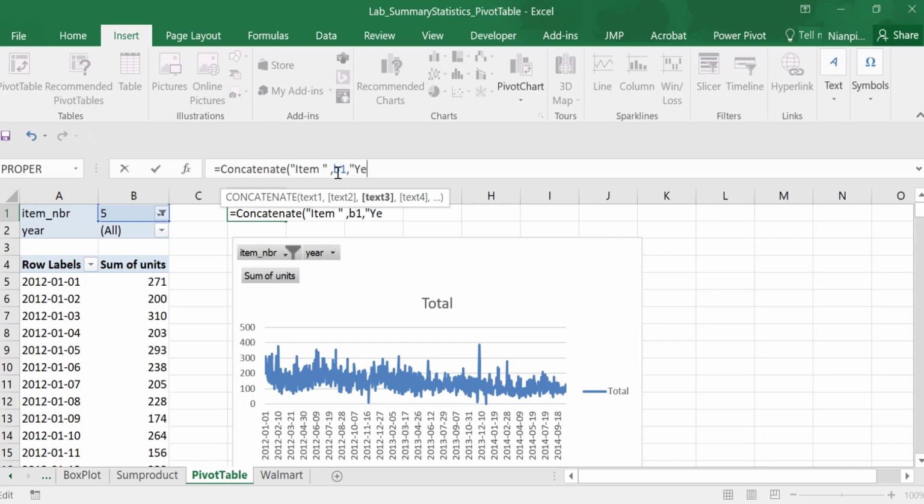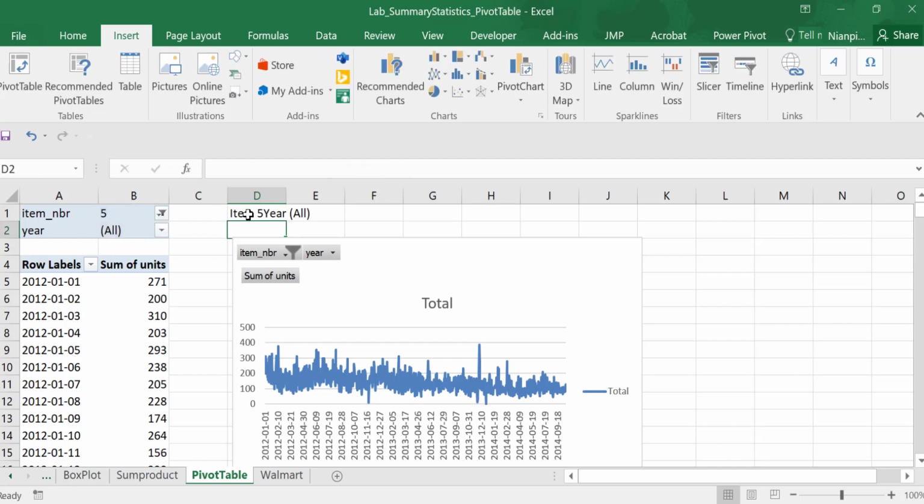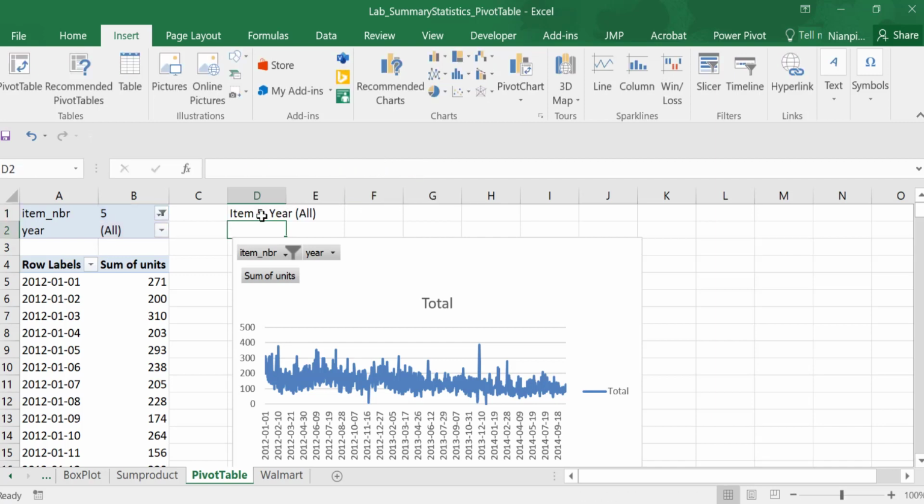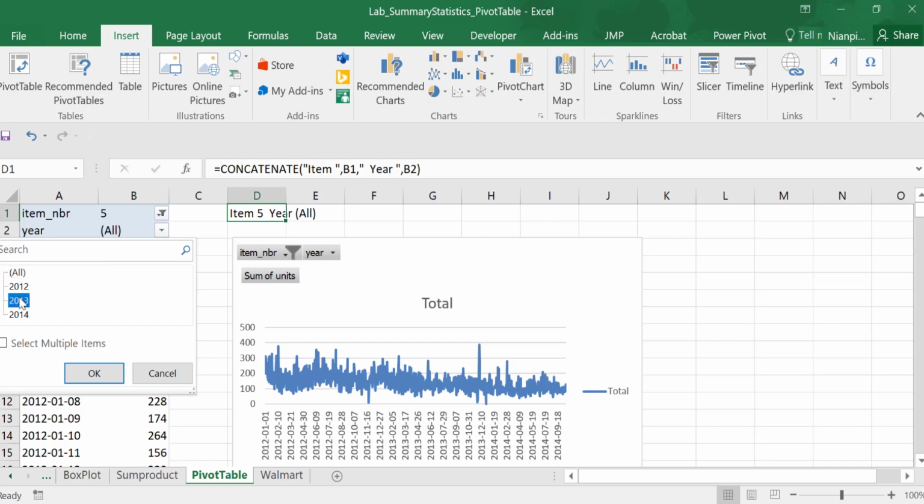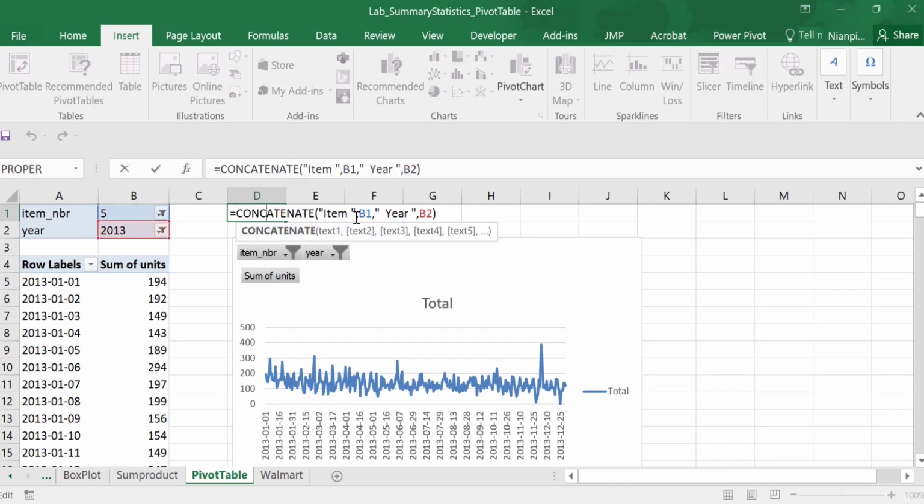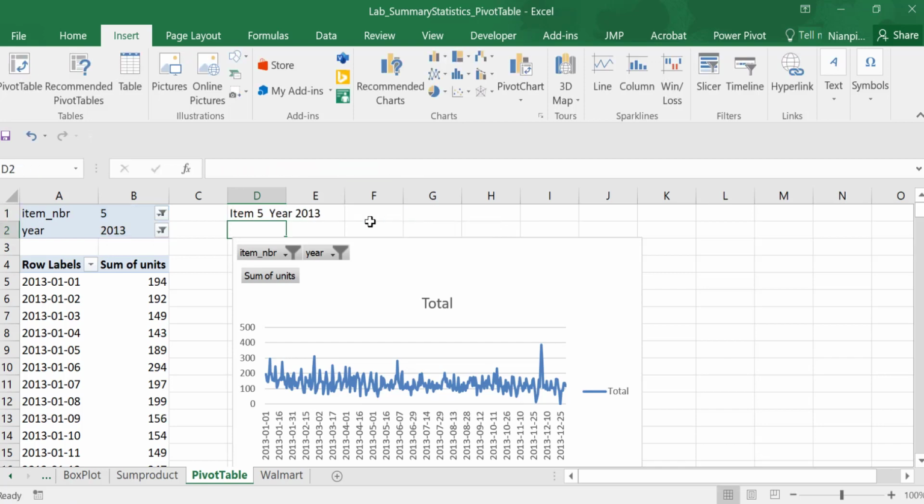which year, space, the year data is under B2, okay? So item 5, year, that's all, we need more space here. So this is how we generate a phrase just based on the year 2013. So this D1 cell will change with whatever your selection is. Make sense to you? You use concatenate to combine this term, item, which item, number 5, which year, 2013. So you have a string here.